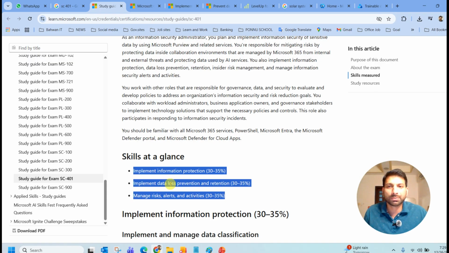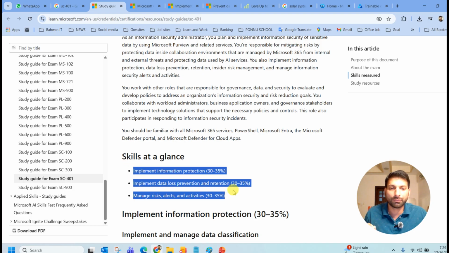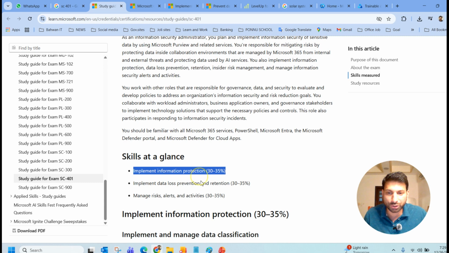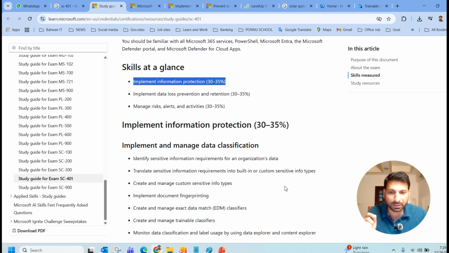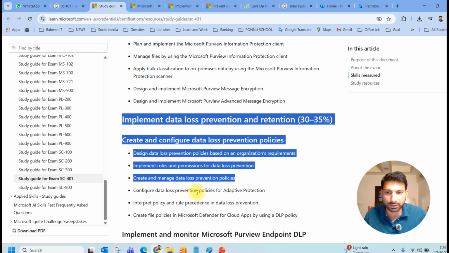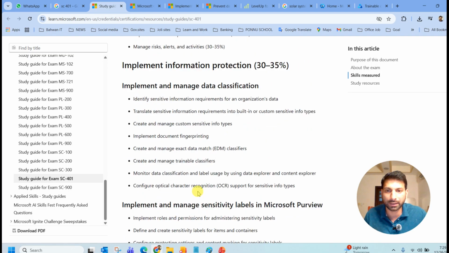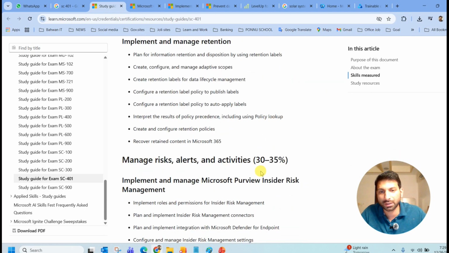All right. Let's move on. This is the particular syllabus for the SC-401 exam. The first module is implement information protection, and the detailed information is given over here. We will be seeing this in detail right now. The second module is implement data loss prevention and retention. The submodules are given over here. And the last one, manage risk, alerts and activities. This is the third module and the detailed information is given below.